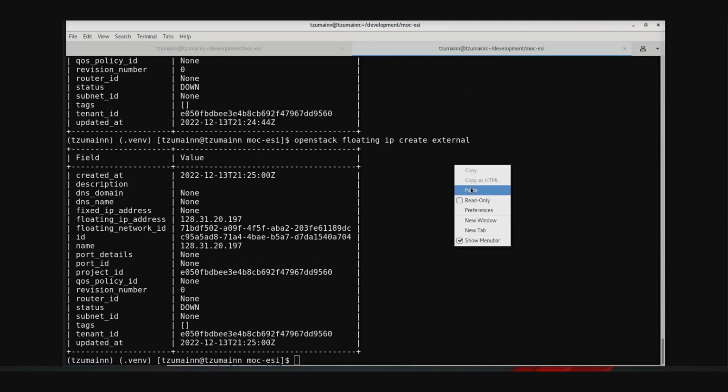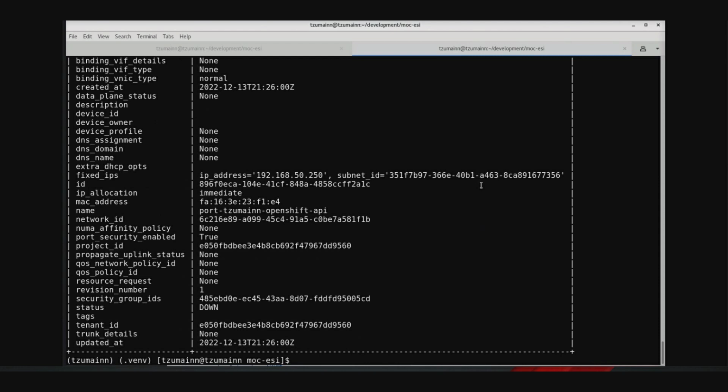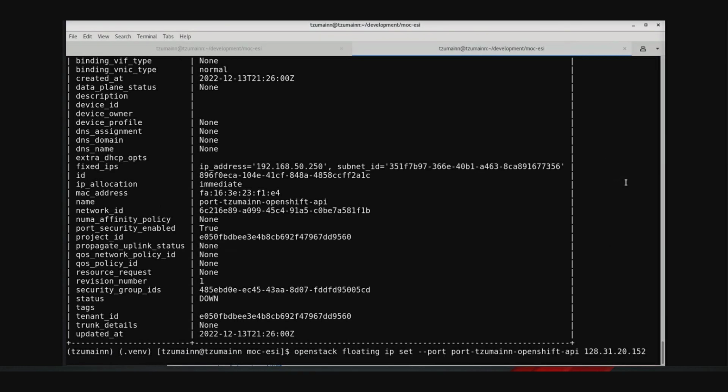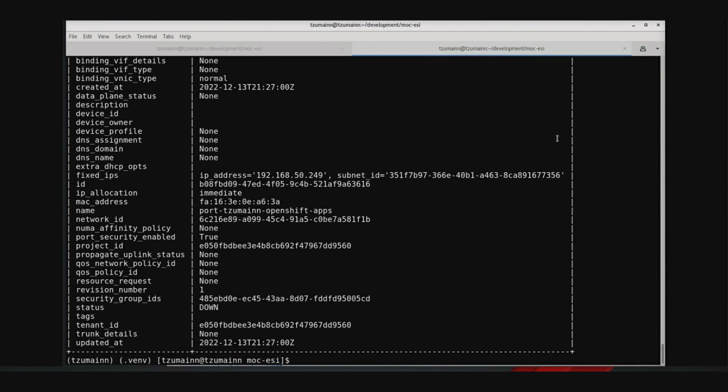Next, we'll create a neutron port on our private network with an IP that corresponds to the API IP. Then we can assign one of the external floating IPs to this neutron port. Then we'll do all of that again, except this time for the ingress IP.